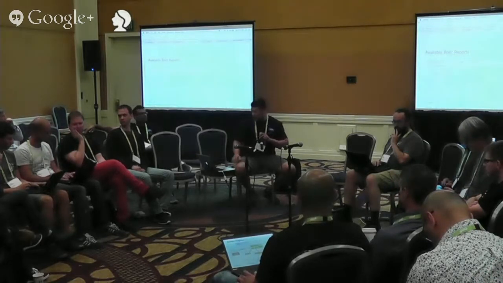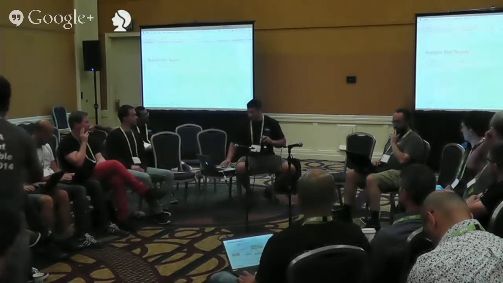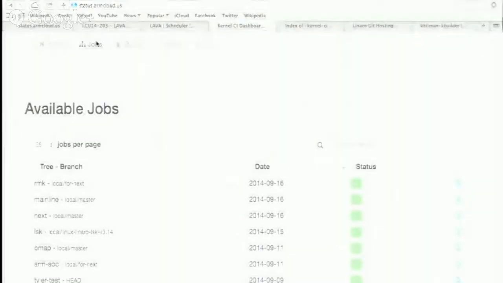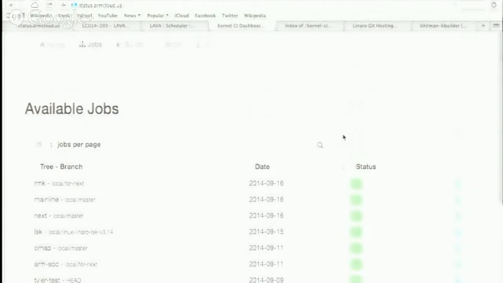Okay, so I want to go through this dashboard because we don't have a whole lot of time left here. If you click on the Jobs tab here, I'll just walk you through this. Here are the jobs that have run, dates, and their status. So that gives you an overview of what's been building, and you can filter the results down.